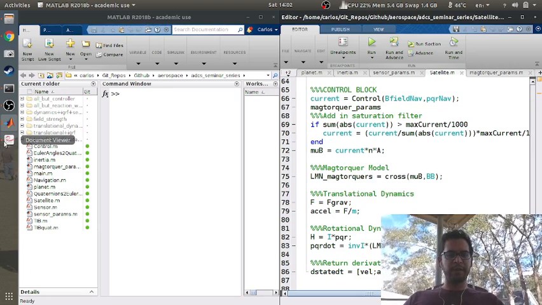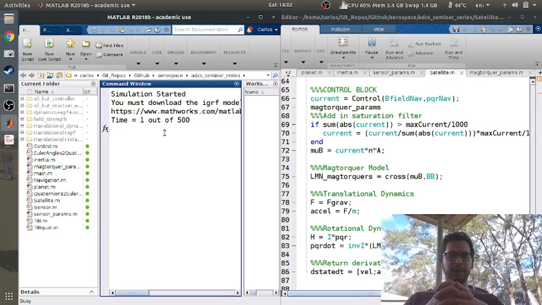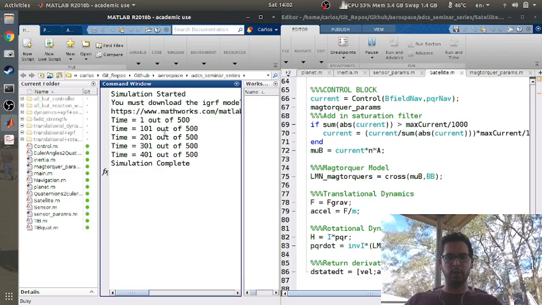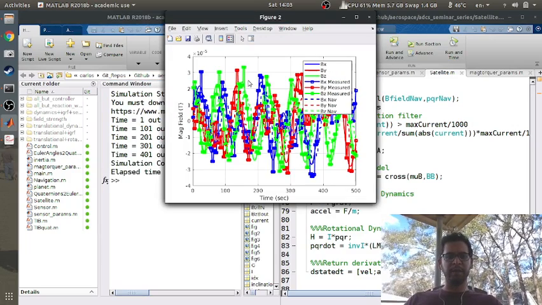Okay, so let's just run this real quick. If I run this for 500 seconds, just so you can get an idea of what's going on here, if this is for some reason the first time you're watching this video. Simulation's complete. Plots are supposedly going to be generated.